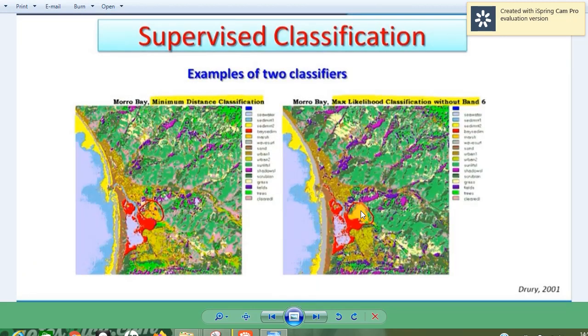This is about the supervised classification. Not in all classes does maximum likelihood work better. Based on our digitization and the algorithm used, we get the output.